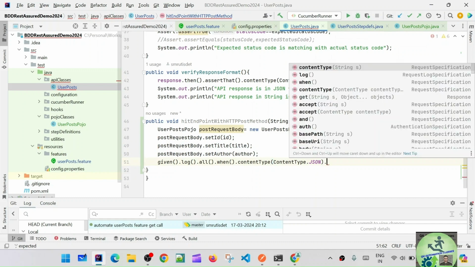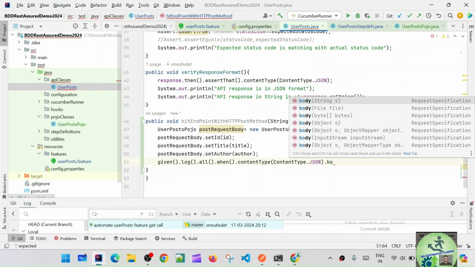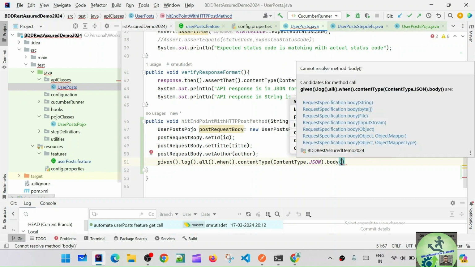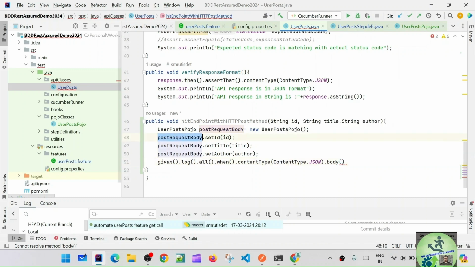So how to pass the body? We have a method called body, and in the body we pass the value. What value are we passing here? We are passing the post request body, that object which contains all the things. It has reference to id, title and author, everything.